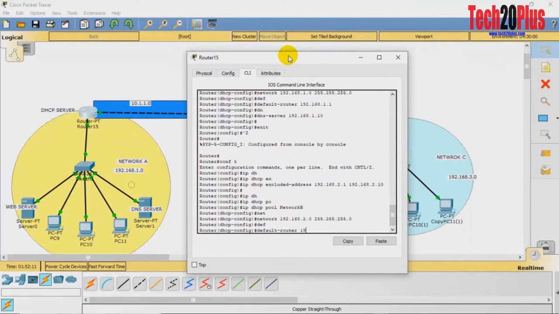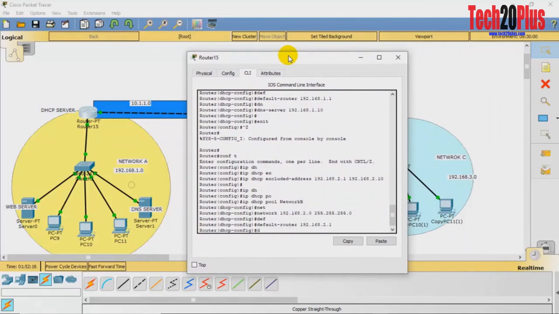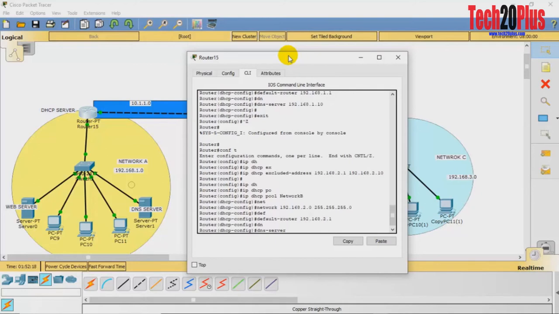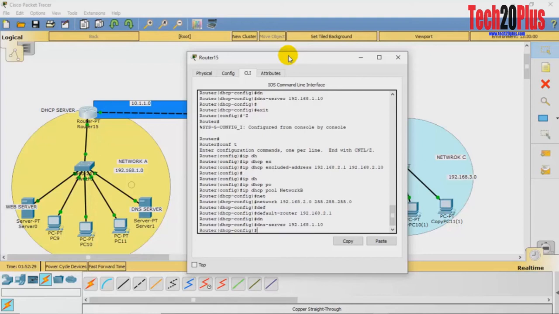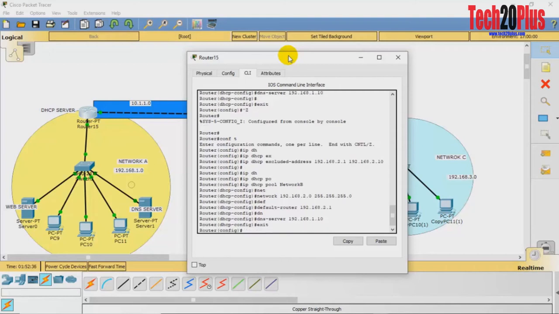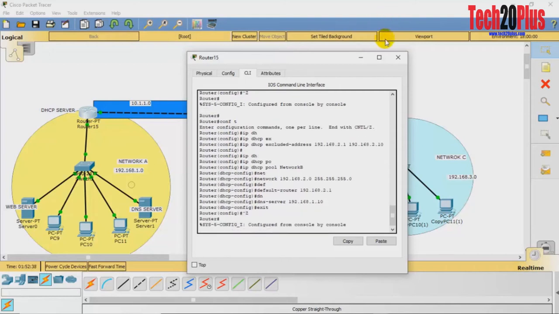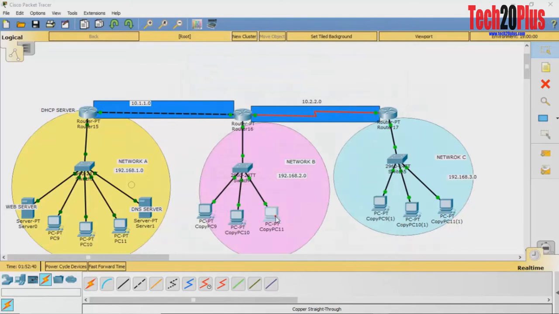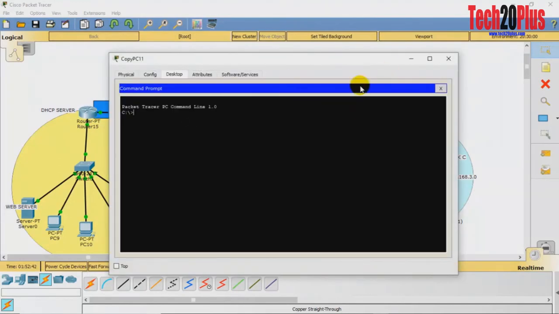Okay, 192.168.2.1. Okay, DNS. For all the networks, the DNS address should be 192.168.1.10. That is our DNS server IP. Okay. Come to exit. Let's check. Now the PC will get the IP address or not.